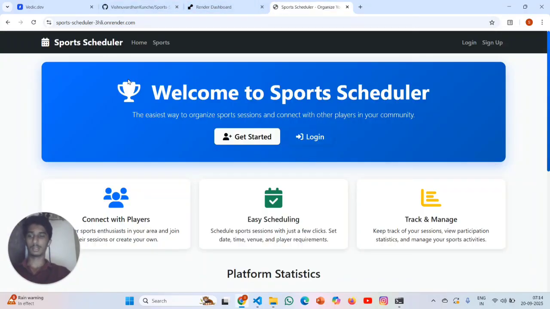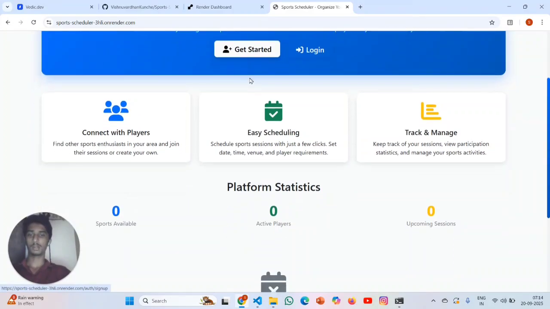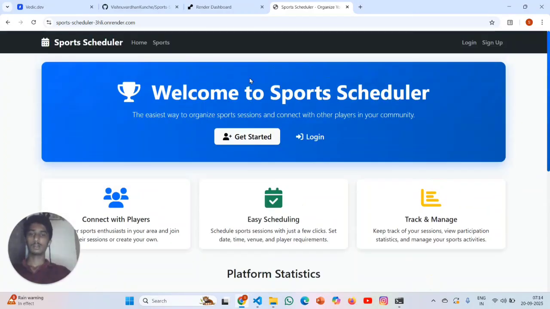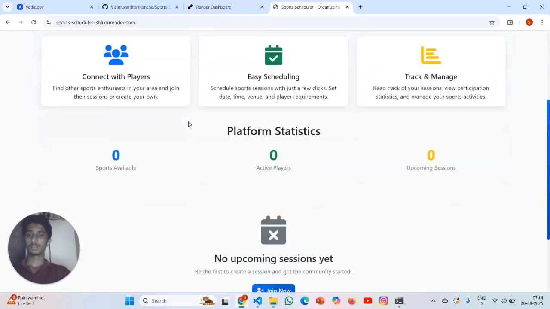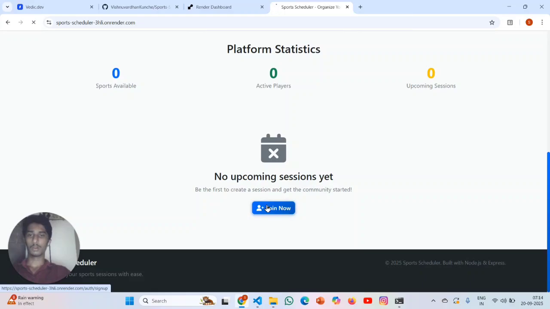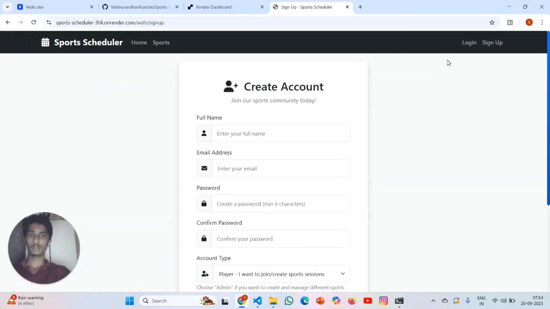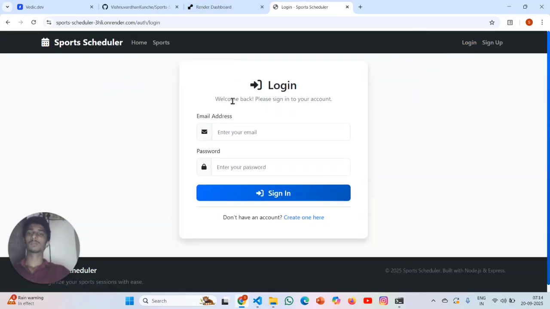This is the starting dashboard or interface of our application. From here we can go through this website only after we log in. We cannot use any of these features without logging in. For logging in, we should have a user created.